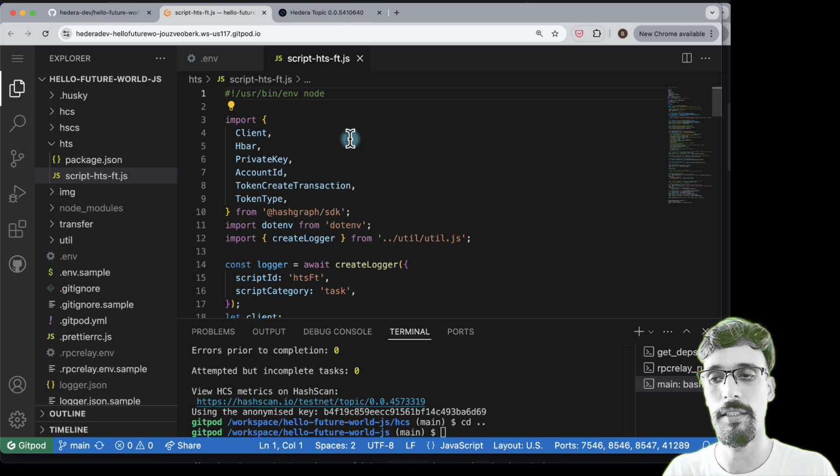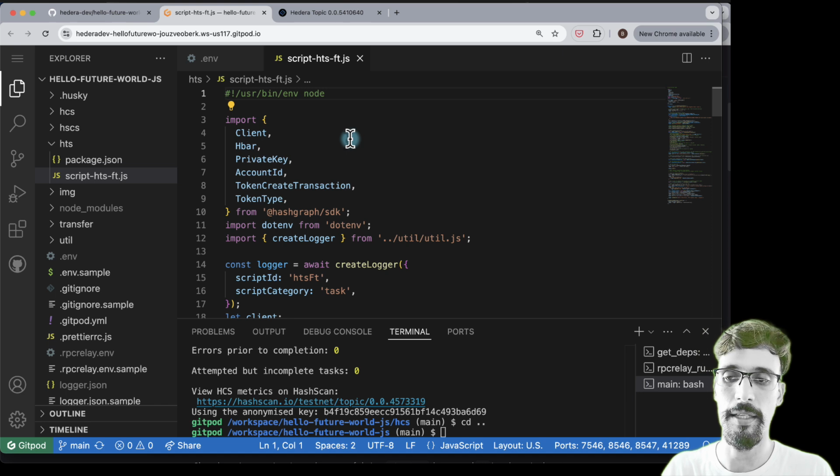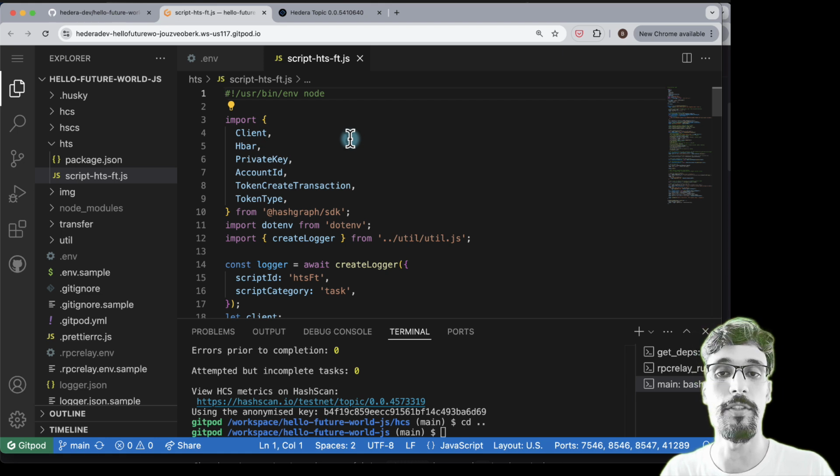Note that unlike other networks, in Hedera you do not need a smart contract in order to create a token. And despite that, the tokens that you create are still compatible with the ERC20 ABI for the case of fungible tokens, and it's also compatible with ERC721 ABI in the case of non-fungible tokens. So in this case, we'll be creating a fungible token.